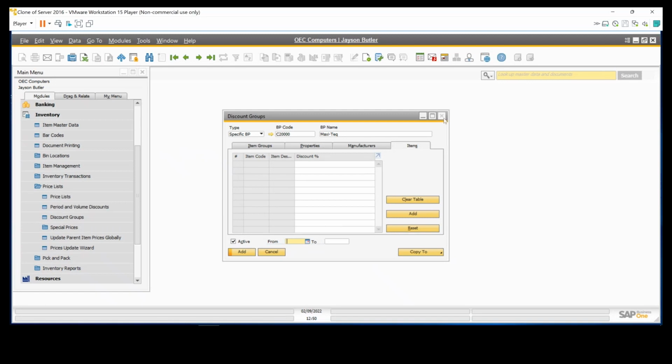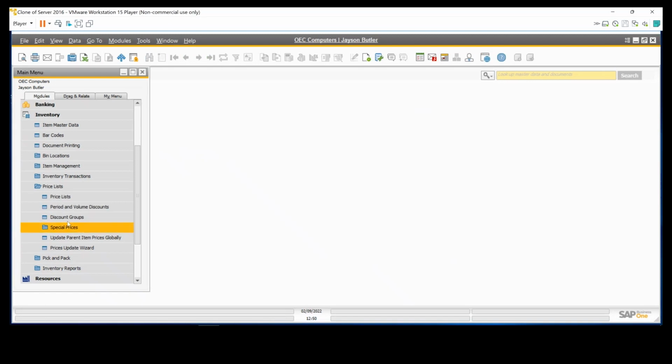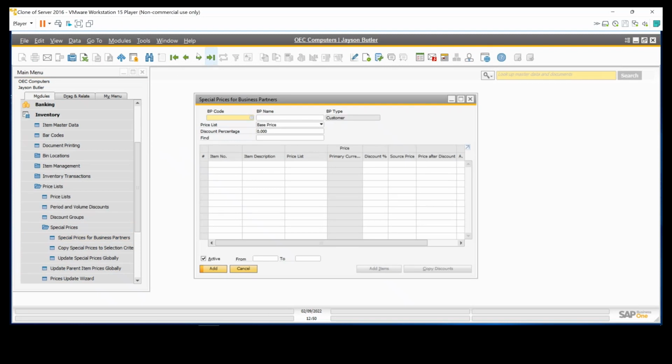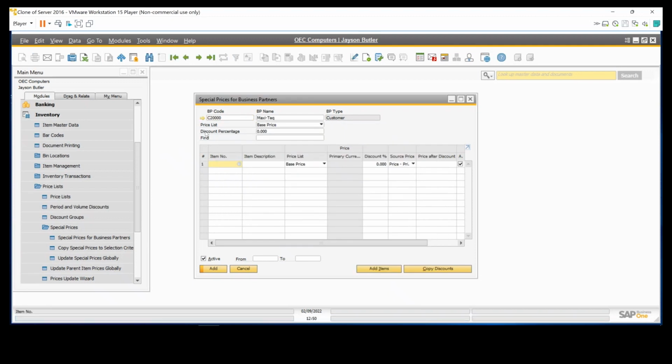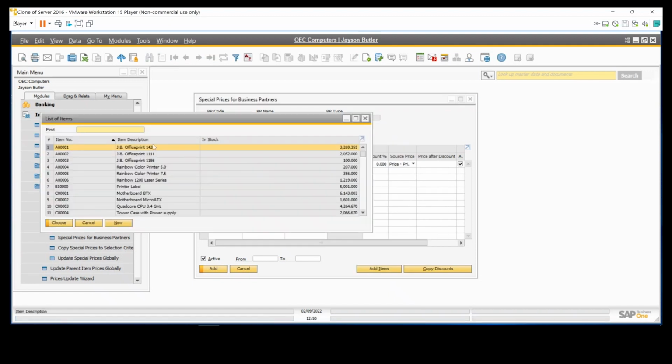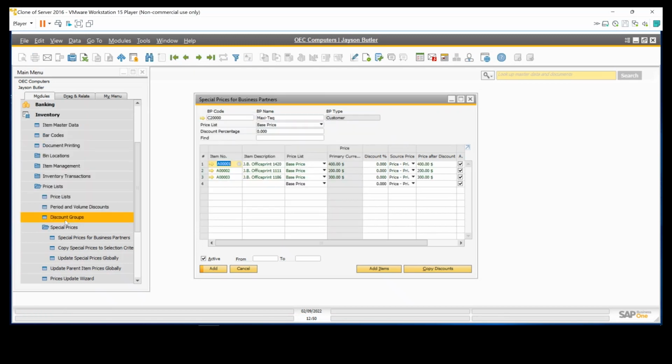So again, you can get pretty flexible. We have special prices by business partners. The idea here is I have a contract price. So with Maxitech, for the JB printers, they get a special discount. Instead of it defaulting to the base price list, I'm going to give them an extra 10%.